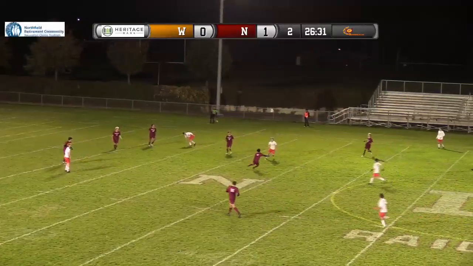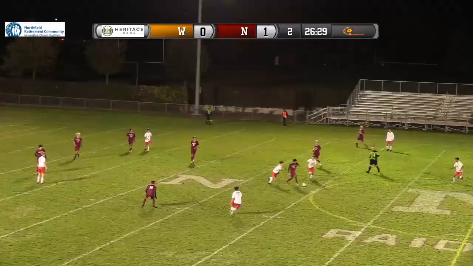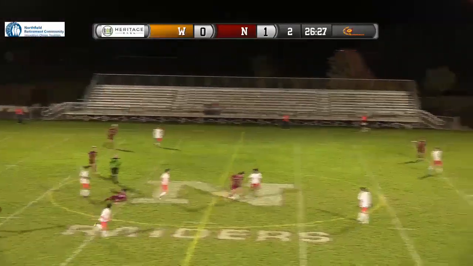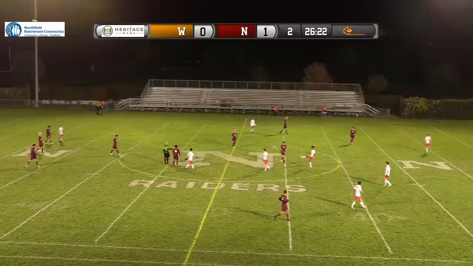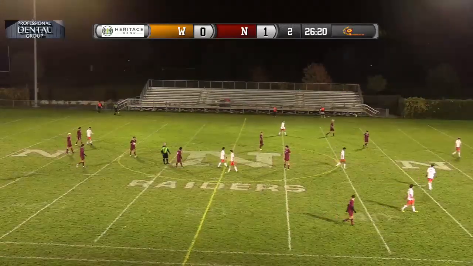It's headed up by Mank, looking for Baez. Baez will win it over. Baez will get fouled. Steven Kallestad with the ball now. The ref calls the foul on Baez. It's a Raiders free kick.